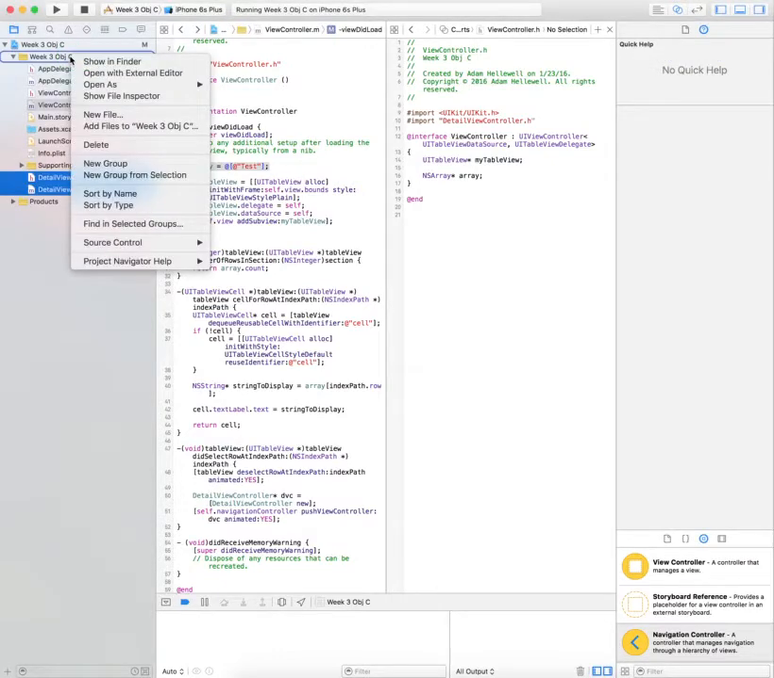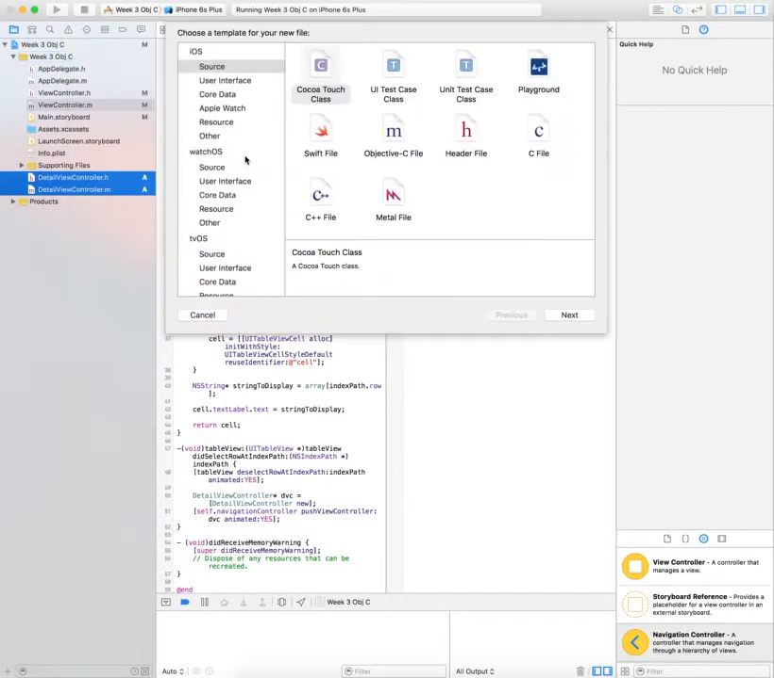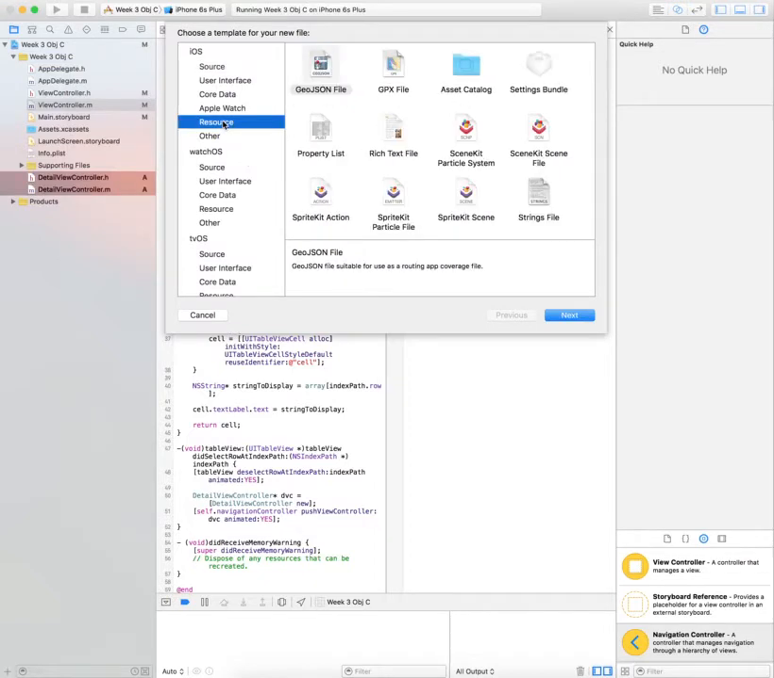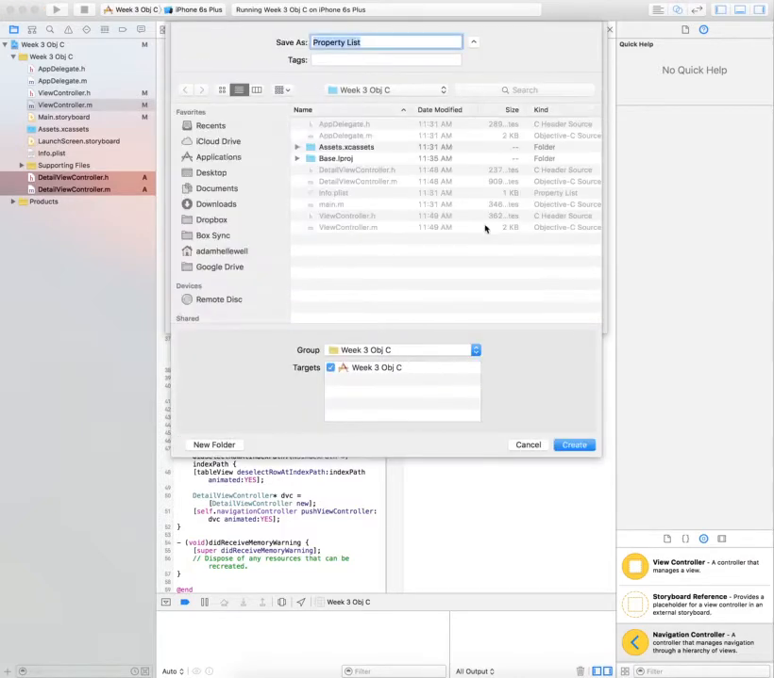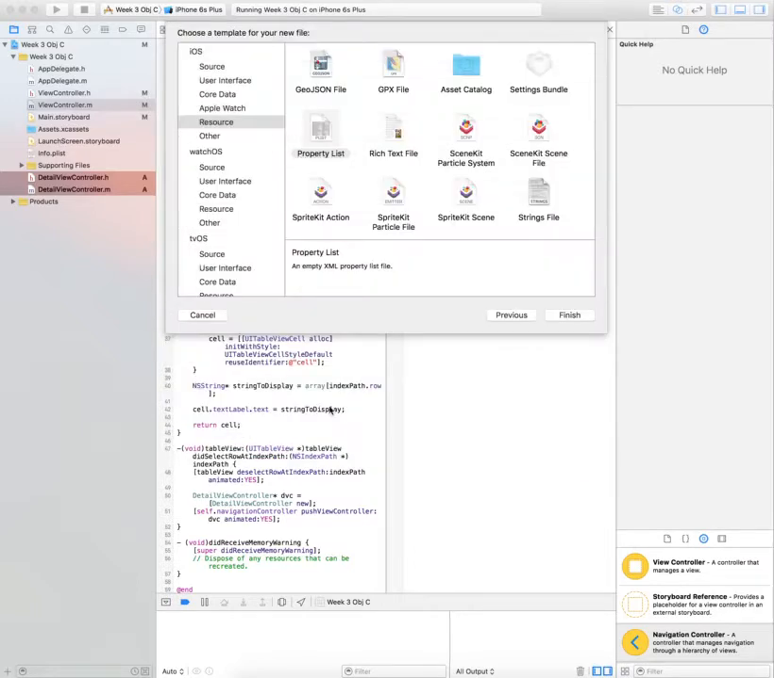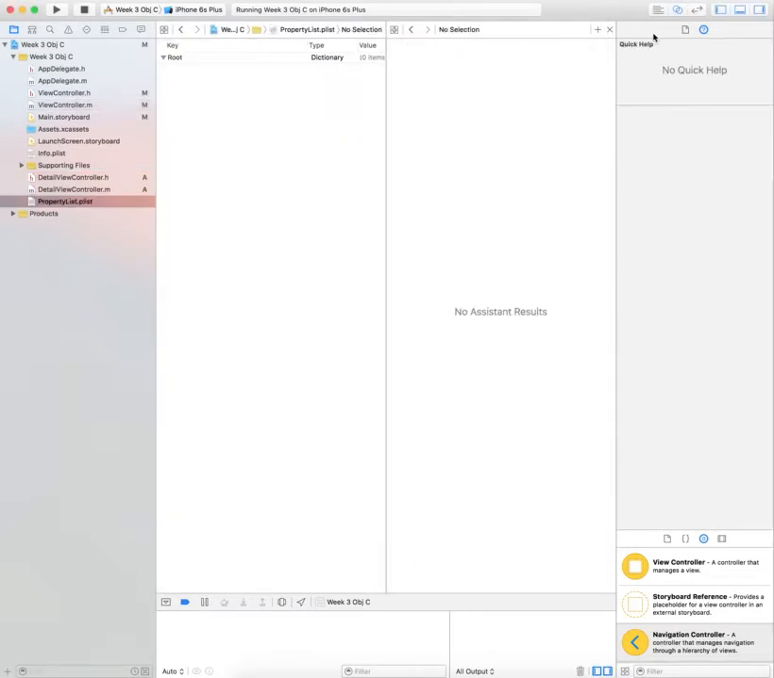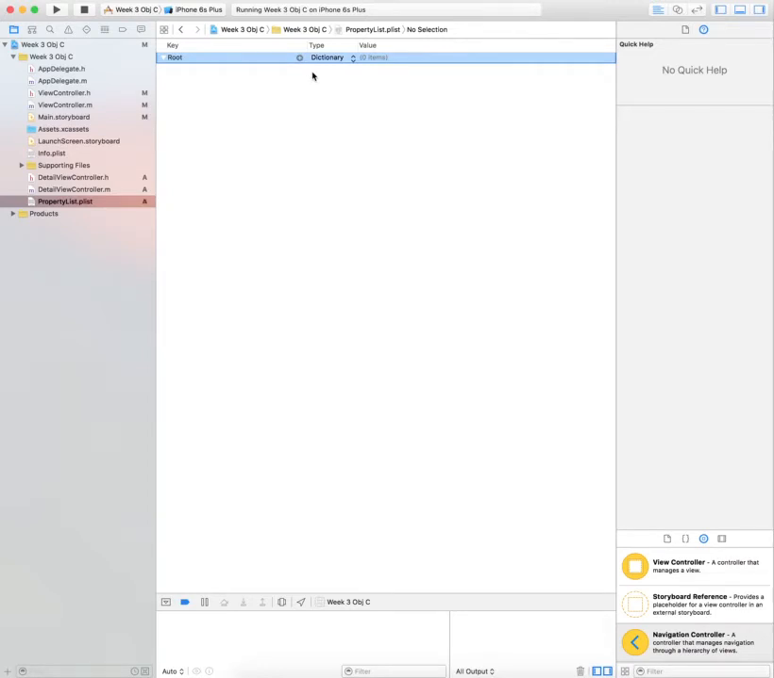So I'm going to do a two-finger click, again do an add new file. Now I want a resource file, and it's called a property list. I'm just going to click on that. We'll make its name just one word and call it property list. It's going to create it for me. We're going to learn a little bit more about dictionaries and how these work too.